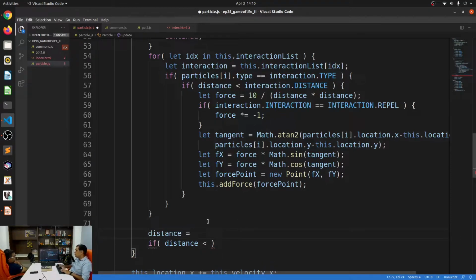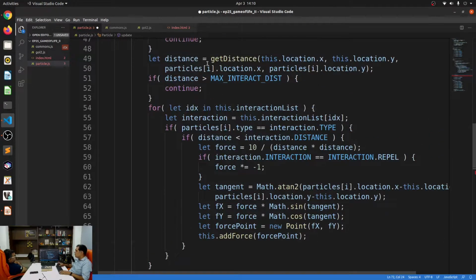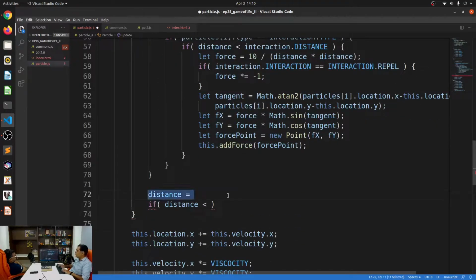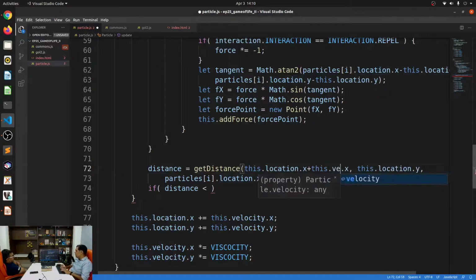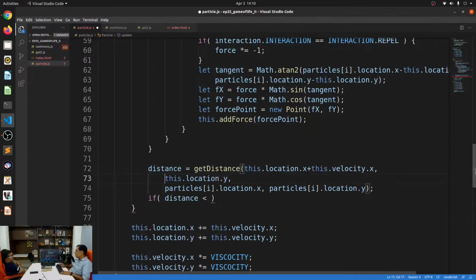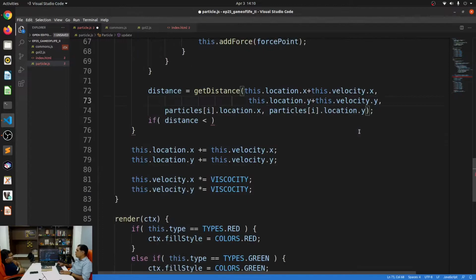I'll say distance is equal to, once again, get distance, but we are doing something called a priori collision detection, which is, calculate if the collision will happen beforehand itself. Correct, so this is a priori. So I can just say plus velocity dot x. I hope this is clear as to what I'm doing over here. I'm just pre-calculating if it will collide on the next iteration, right? That's what I'm pre-calculating over here.